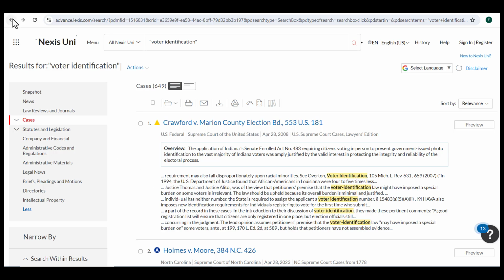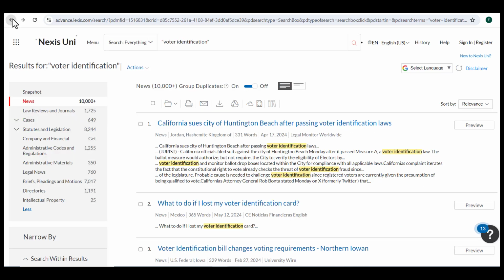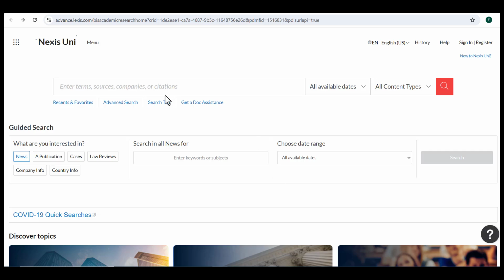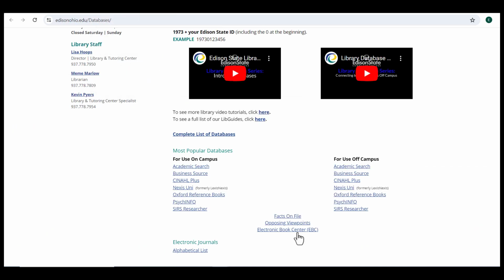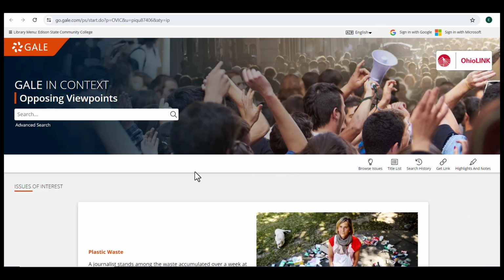Again, you can go back to where you started and do a completely new search going that way. I'm also going to show you one more database. The Facts on File and Opposing Viewpoints are two that are included. I'm just going to go to one of them. They're pretty much the same type of database, giving you two sides to the story.